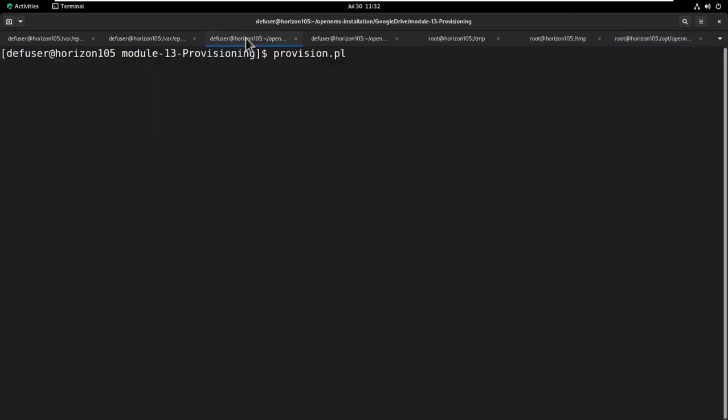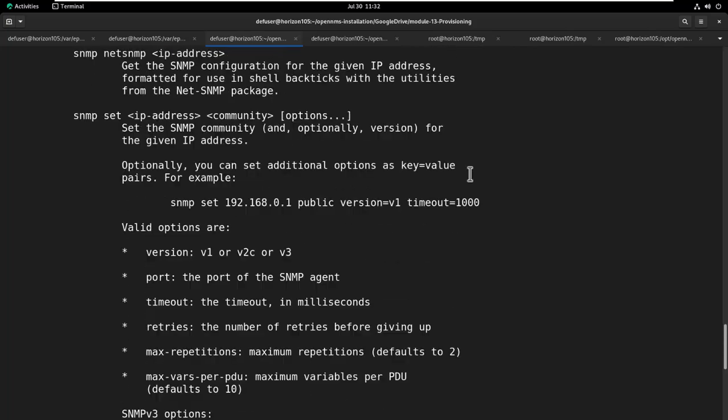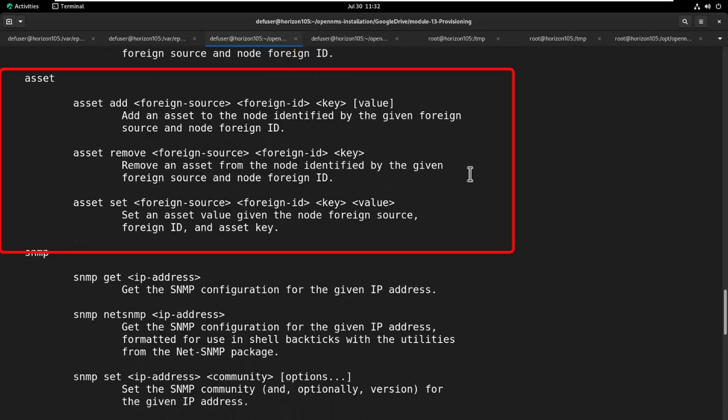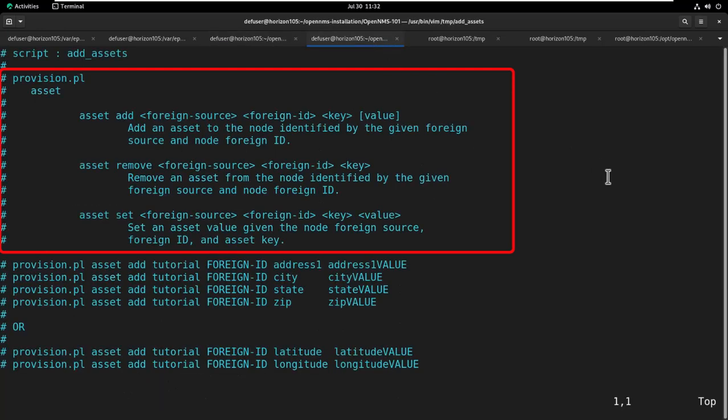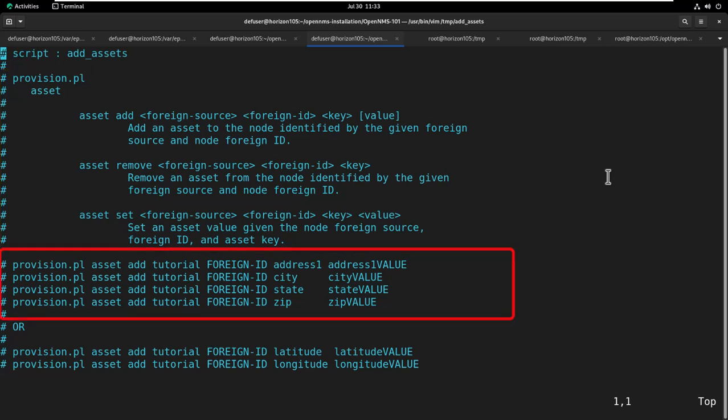Run provision.pl. The output provides command argument information. Scroll back up to the asset information. This is a script named add_assets. The provision.pl asset information has been copied to the top of this script. The command to add an asset is provision.pl asset add foreign source, foreign ID, asset name, asset value. The 4 lines give a more general impression of what will happen.